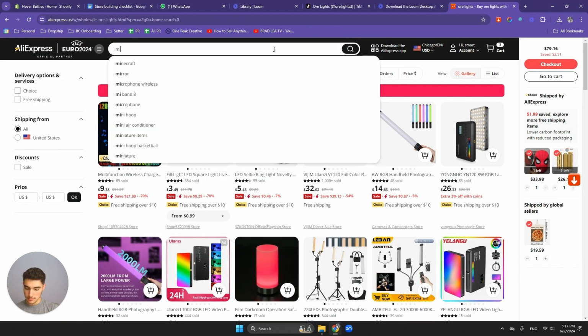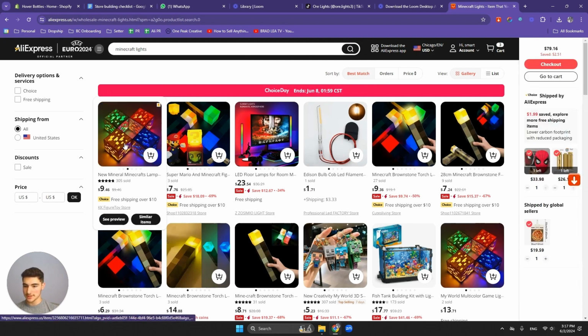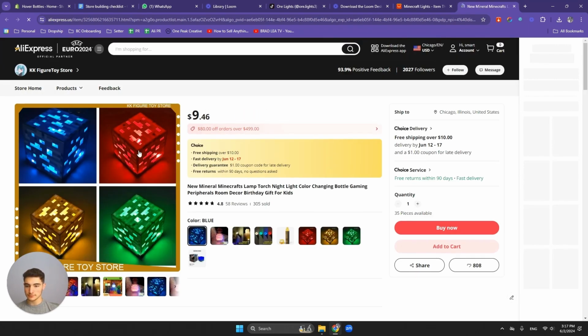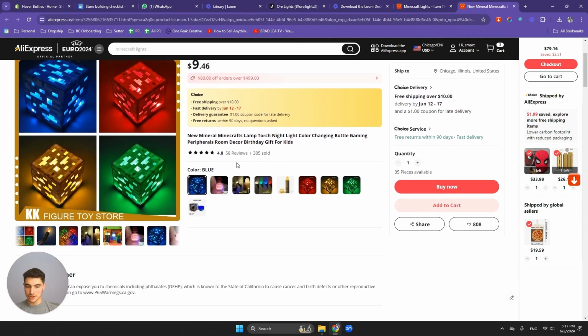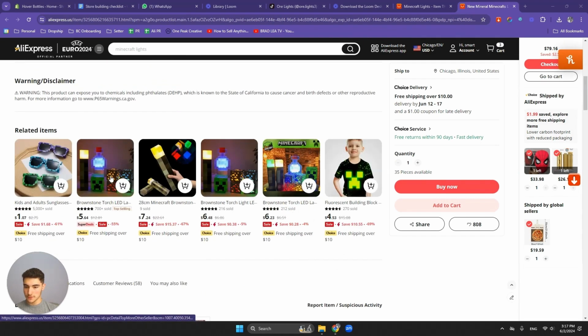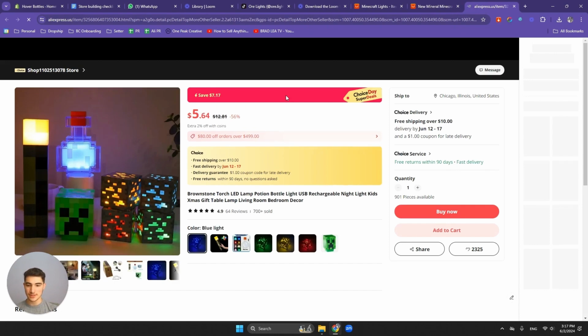Second, Minecraft lights. Here we go. These are the lights. We found them. So we would open the listing and we would download the images. Now these images aren't so good, so there's a few other options. We can find other listings. Let's see what we can find.